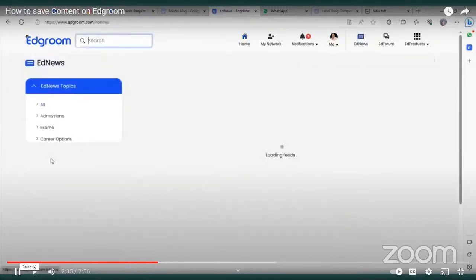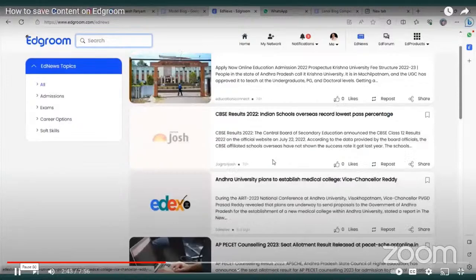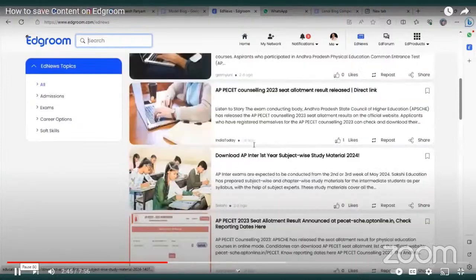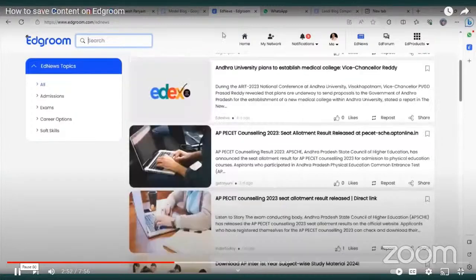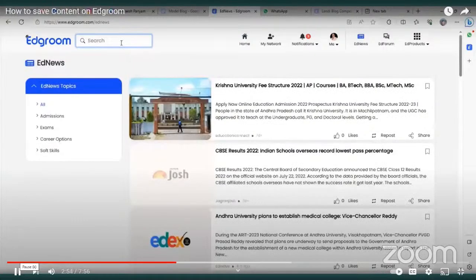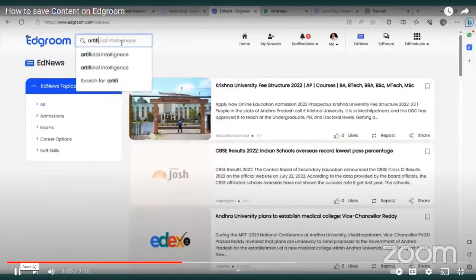Suppose I go to a product called EdNews. See, there are 4 filters already given here: admissions, exam, career opportunities and soft skills. You can just browse through it, and whichever article you intend to save, again you can bookmark the same way. Suppose I want to find some particular information, suppose I want to know what is artificial intelligence. I just keep this as the search word.